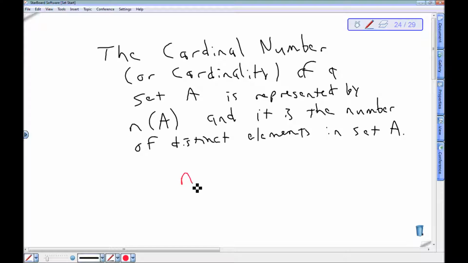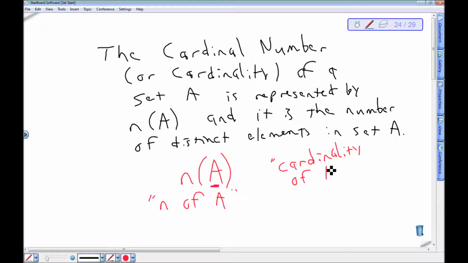This notation, n of A, is actually function notation. And I can put whatever I want inside of these parentheses to say I want the cardinality of that thing. So since this stands for cardinality, sometimes instead of saying n of A, I'll say the cardinality of A.